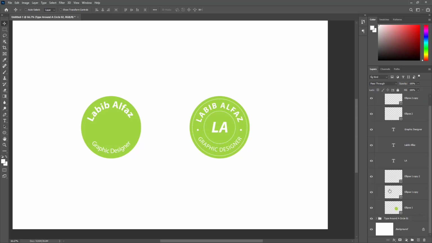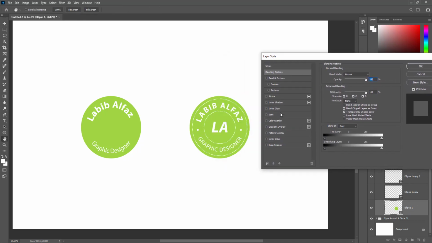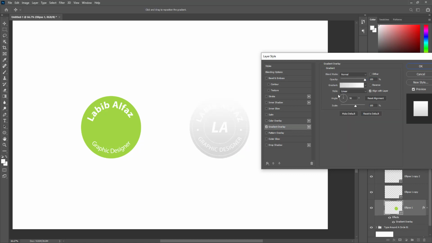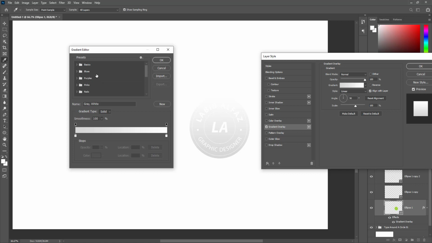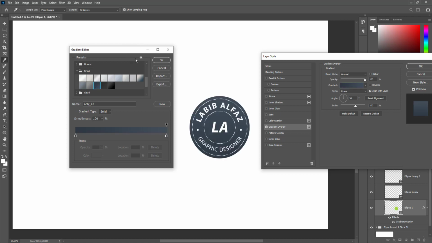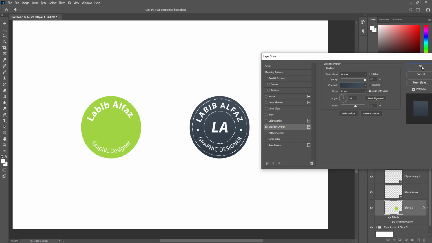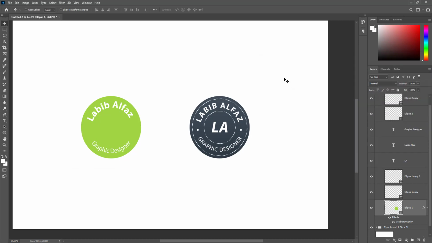Let's apply a gradient now. Select the ellipse layer, double click here. Go to Gradient Overlay. And I'm just going to use a pre-made gradient. You can create your own by using these sliders. So here's before and after.